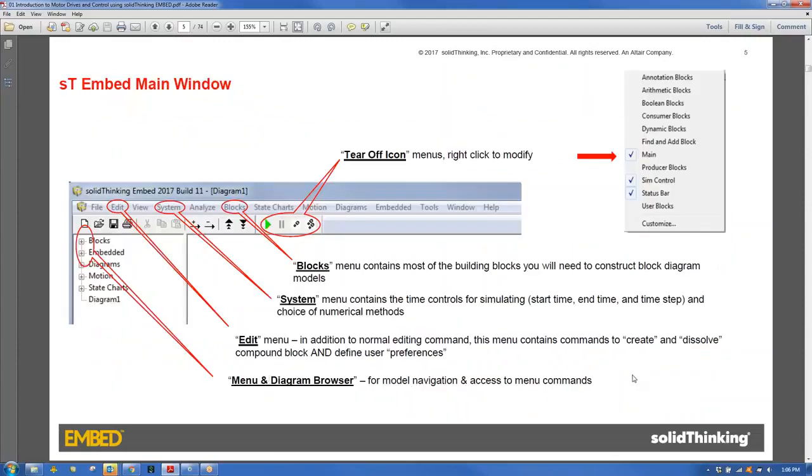I'll first start off and just introduce the application itself for those of you that are not familiar with it. It's a standard Windows type application. I'm going to launch it in a second, but basically the features are across the top. It's got a bunch of drop-down menus. The ones that you'll be using primarily are going to be the Edit menu, which is going to allow you to manipulate and create block diagrams or state charts.